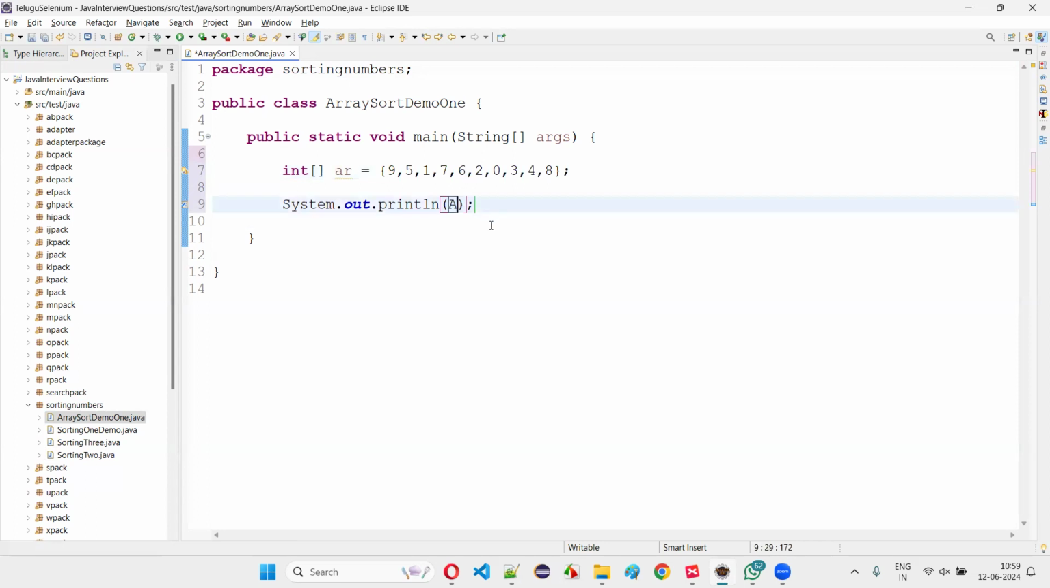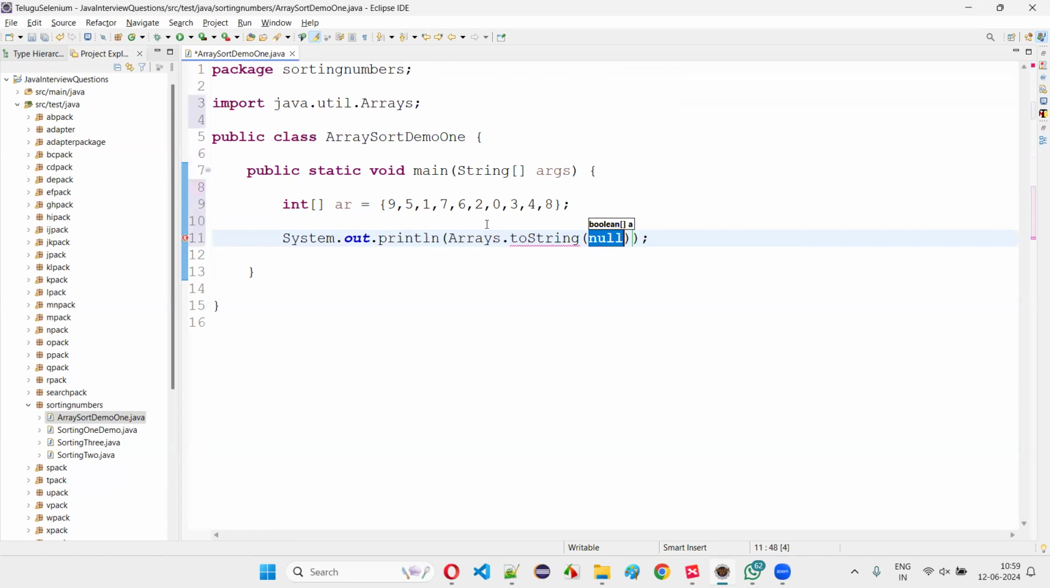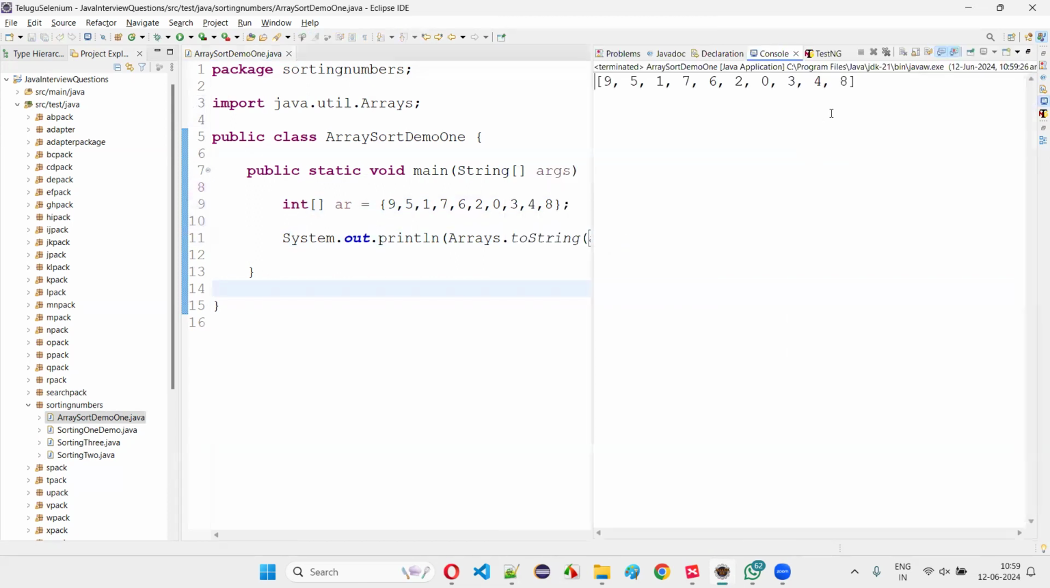You have to use the Arrays predefined class and call a method known as the toString method. In the toString method, you have to pass the name of the array and run the code before sorting the numbers in the array. Okay, how is the array looking? We can see here 9517620348, exactly the same order.